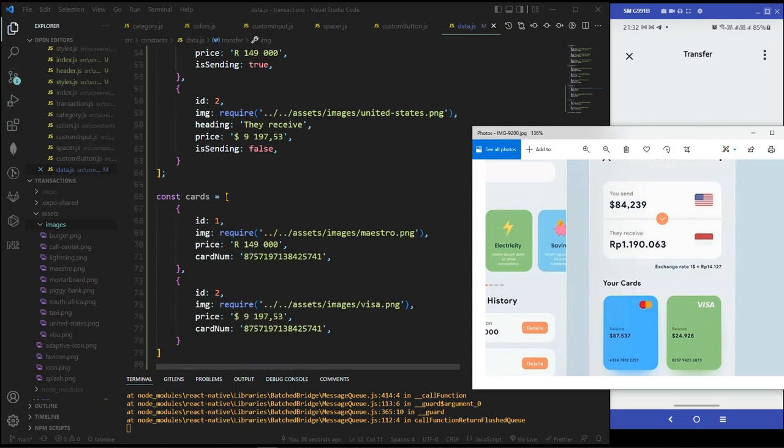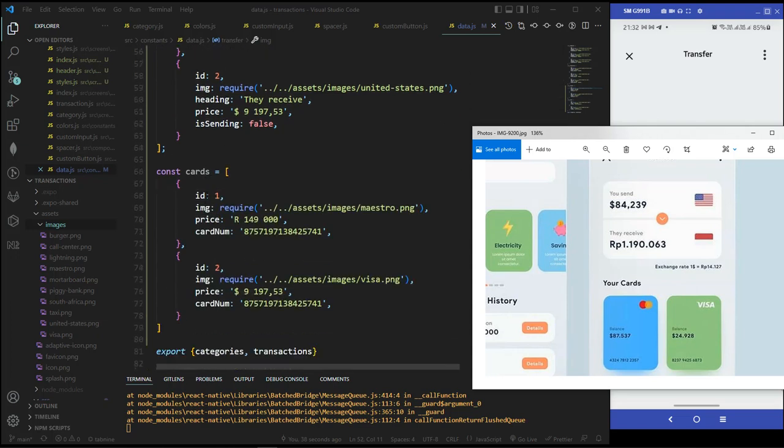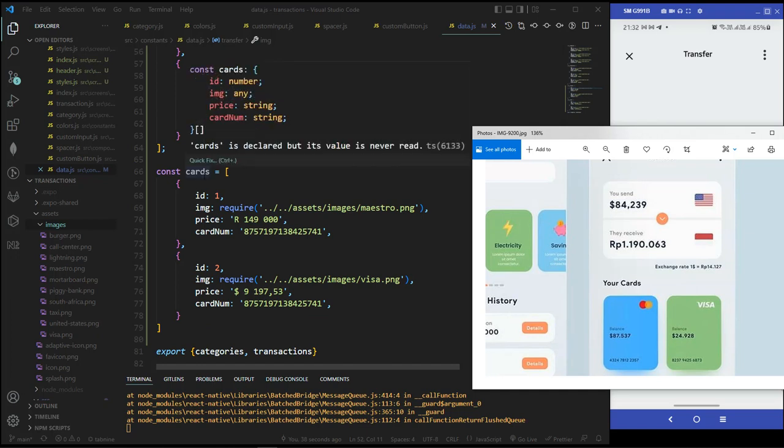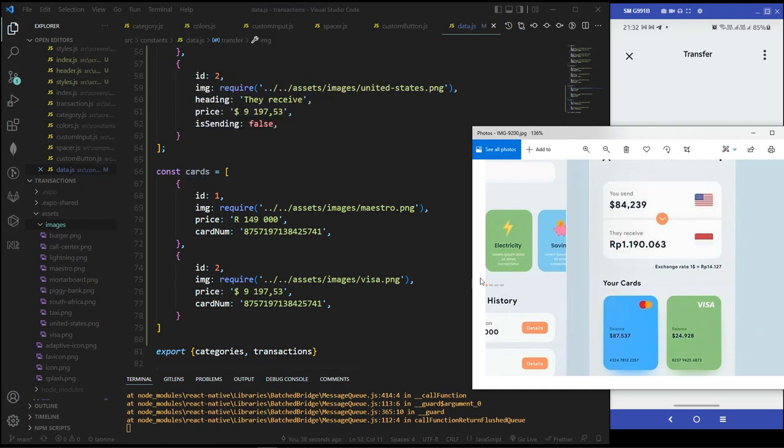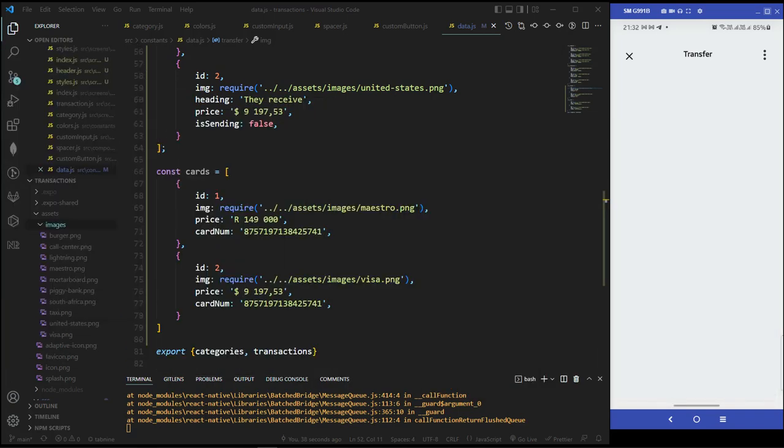And then we've got cards. I added a cards array as well for these here. We've got this image, which is this, and the balance that we have. So I left it as price, but it's the balance, and then the card number. So let's go ahead and build these components now.